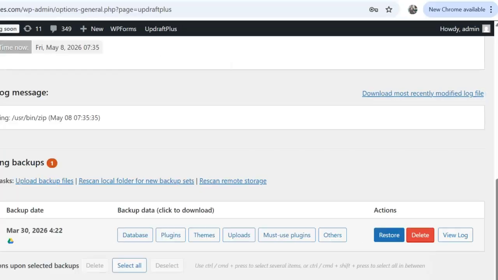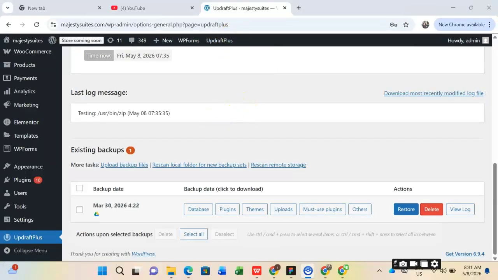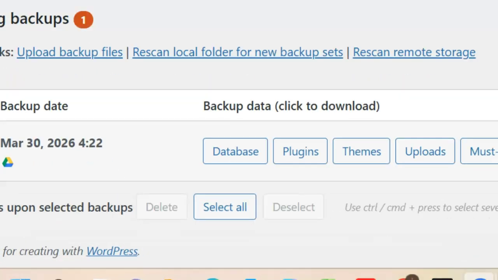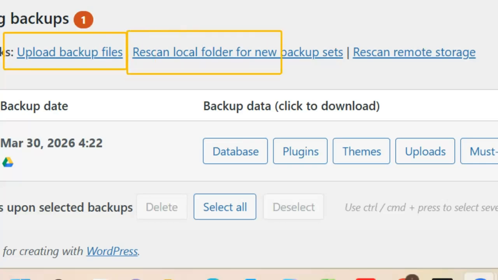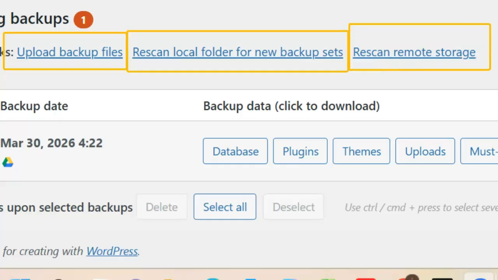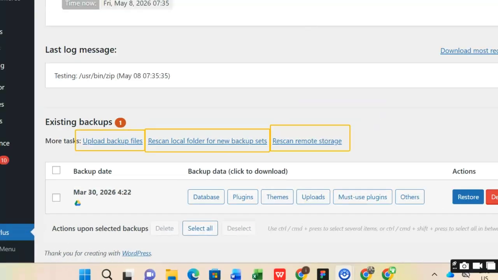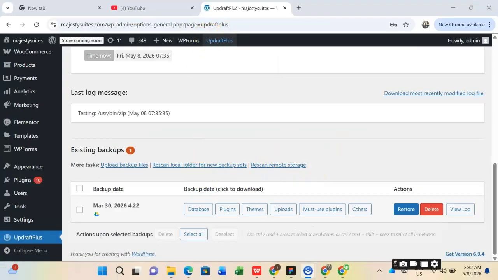It says download most recently modified log. As you can see, there is no update on this website. The last time we backed it up, we have not done anything on this website, so there are no updates to back up. You can see it says upload backup files. Over here, you can upload your backup files in case you want to re-upload them. Here you can rescan local folder for new backups, in case you have a new backup. Here you can rescan remote storage. Currently we don't have any of these.